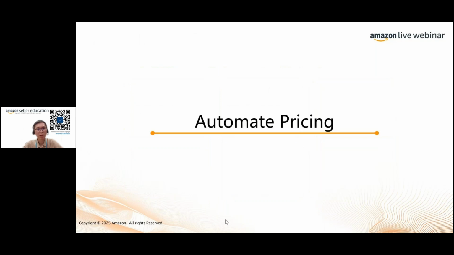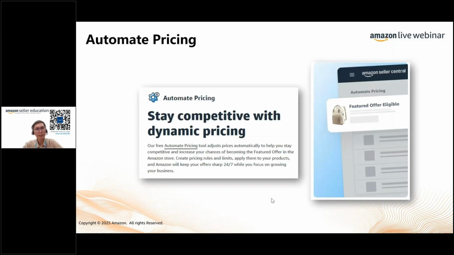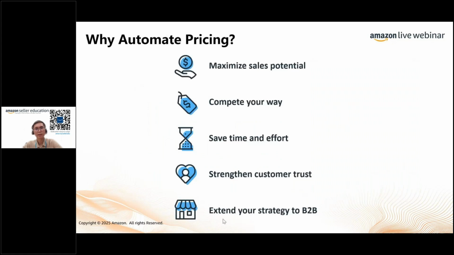Right, first one is automate pricing. Right, so what this does is that you are able to stay competitive with dynamic pricing. All right, these tools will help you to adjust your prices automatically. So these are the benefits: help you maximize sales, compete your way, save time and effort, strengthen customer trust, and extend your strategy. So this is how the tool looks like.